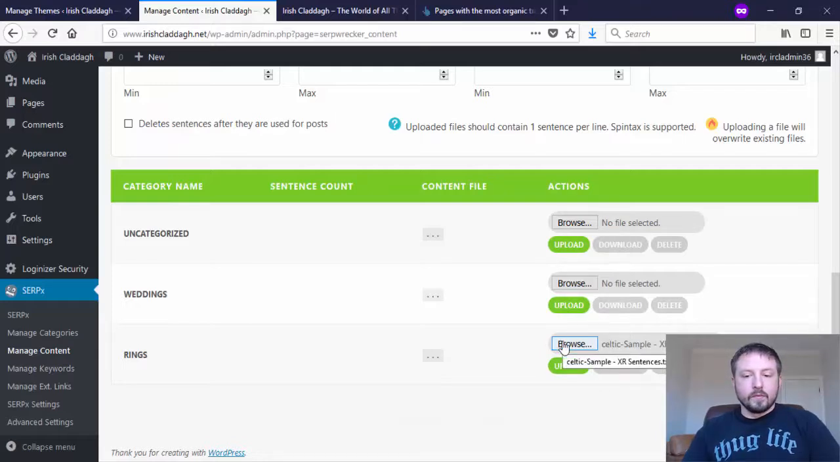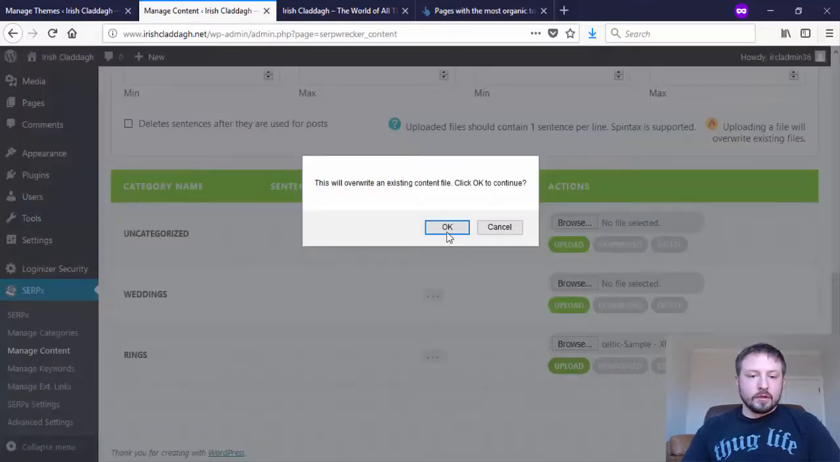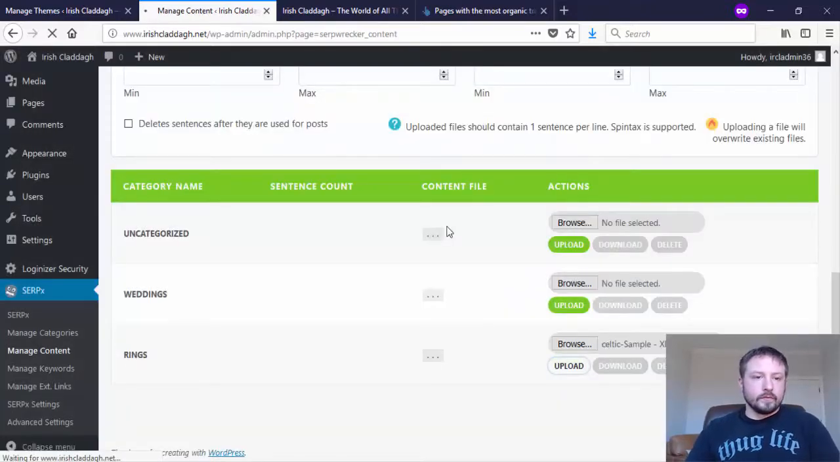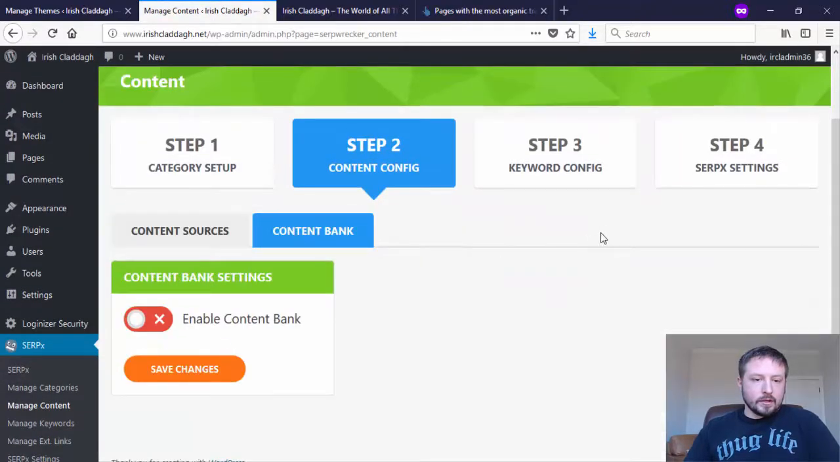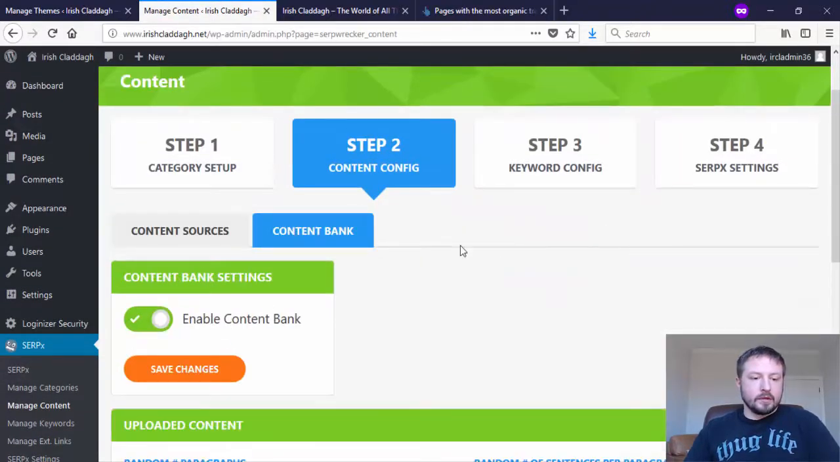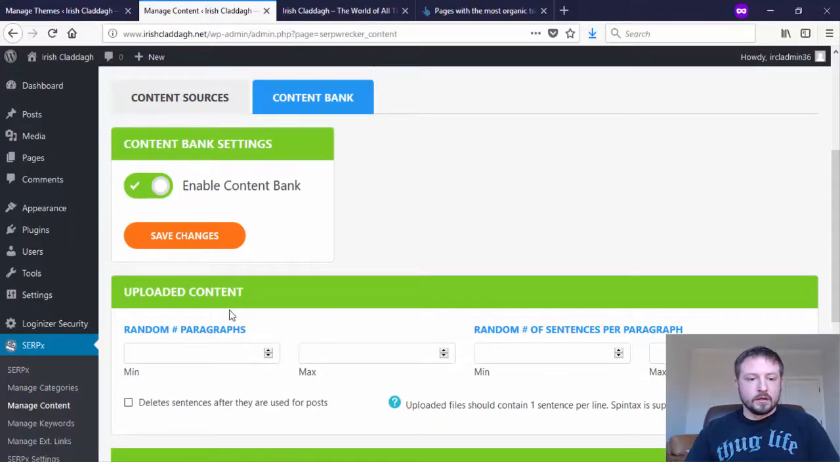All right, I got that. So I went and found where I saved the article in Dropbox, and then I'll just click upload. This will override everything that you've already got in there. So if you've already uploaded a content file, it will overwrite that. So just click OK. All right, go back to Content Bank, enable it, make sure the file's there.